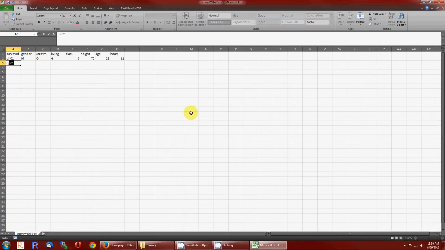Person number 2, 02, was female. Remember, these are capitalized. Leased her car. Was also living in Greek Road. Was a senior. Was 5'8", 68 inches. Was 21, and was also taking 12 hours. And we just continue inputting our data as we can.